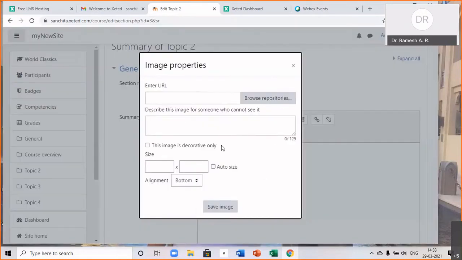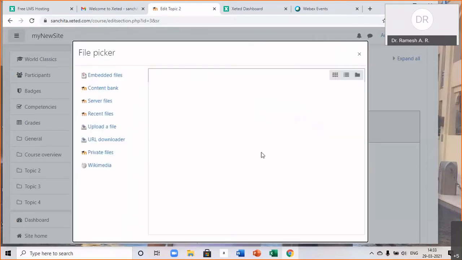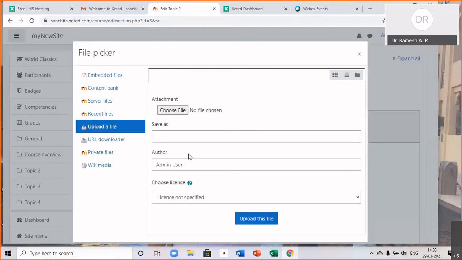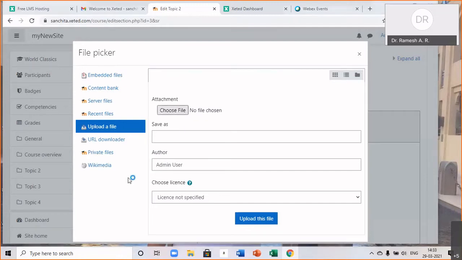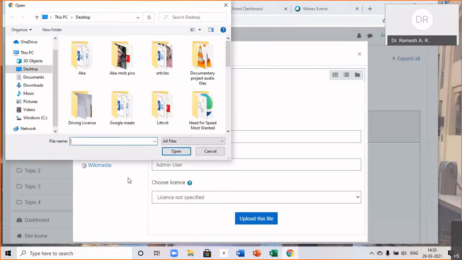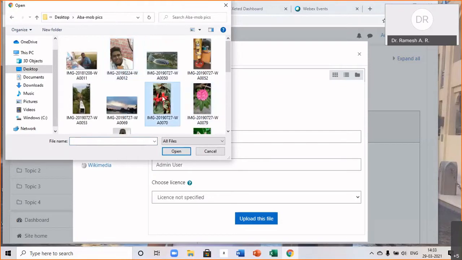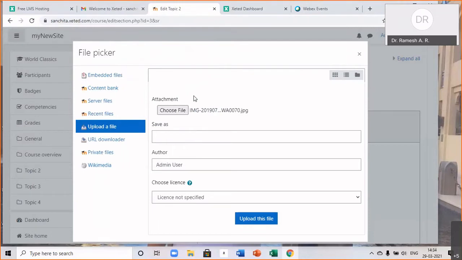Then you click on that. Then it will ask you for the browse repositories. You just click on browse repositories. Then you will get a page like this where you have to click upload a file. In the left side, there is an upload a file. Now in the right side, there is a choose file. Click on that. Now you will get a browser window where you can open an image file from your computer. You find an image from your computer. Then click upload this file.